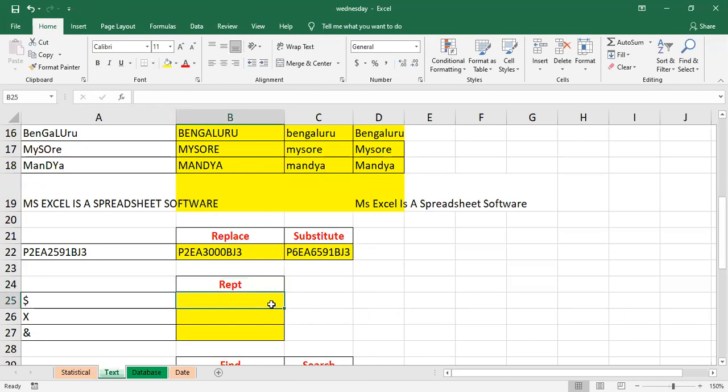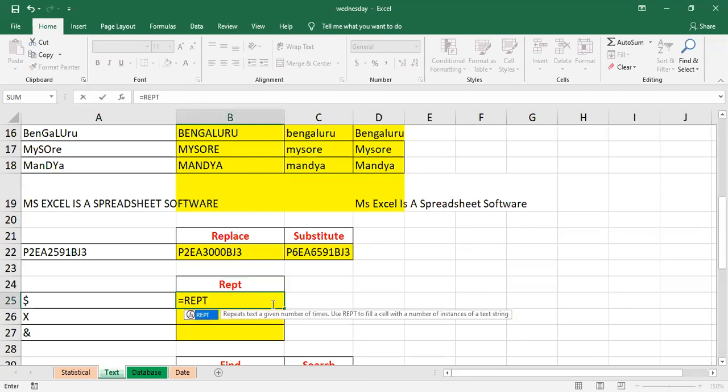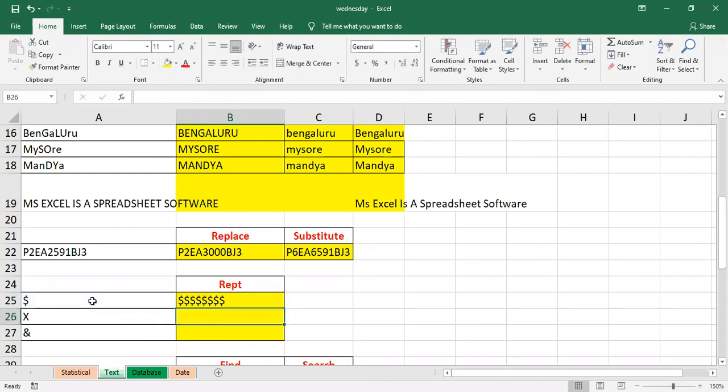Okay. You have to give first equals, then REPT, that is repeat, open the parenthesis. It is asking for the text. I've already entered the text in 825. What I'll do is I'll select it, then I'll give a comma. I want to repeat this text. How many times is it? 8. So I'll type 8, enter. See, that symbol is repeated how many times?